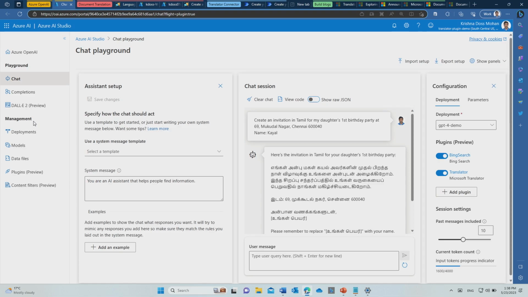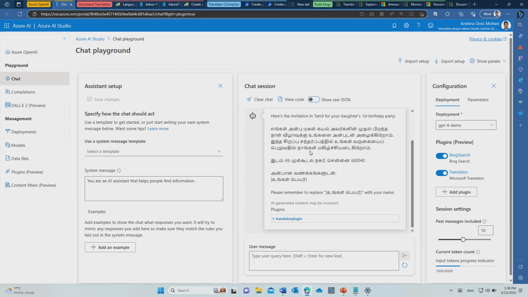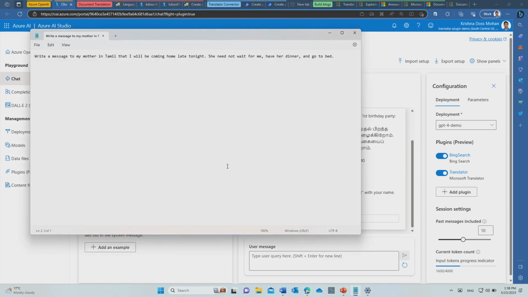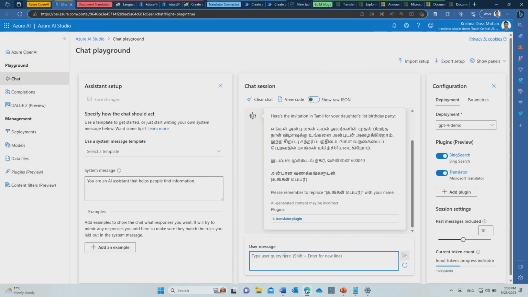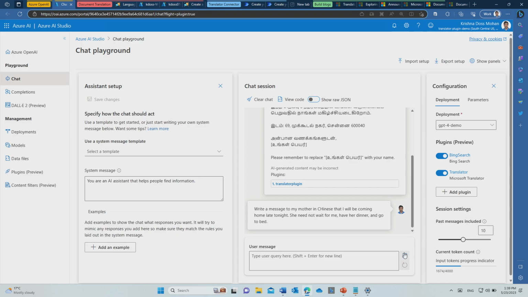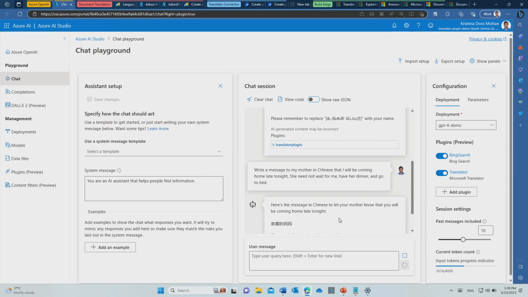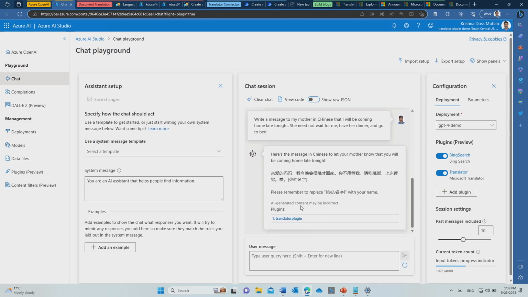Okay, so here is the translator plugin, which is integrated as part of the chat playground in Azure OpenAI Studio. Here you can see the request is to create an invitation in Tamil language. The plugin kicks in and gets the invitation translated in Tamil. Let me quickly put in one more request, to write a message for my mom in, say, Chinese, saying that I'll be coming late. And here you can see GPT uses the translator plugin and gets it translated.